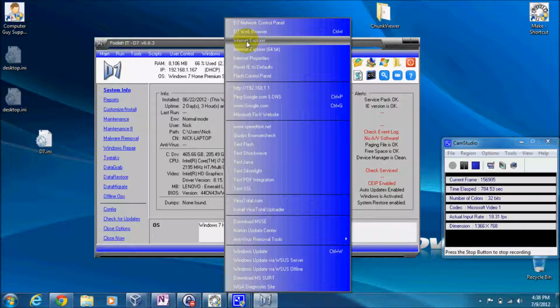Moving on, we've got Internet Explorer and the 64-bit version, if you need to launch that specifically. Internet properties again, a shortcut to reset IE to defaults, a shortcut to the Adobe Flash control panel if it's installed. The next thing we have is for networking, and you'll notice it says http://192.168.1.1. Why does it say that? That's because that is my gateway.